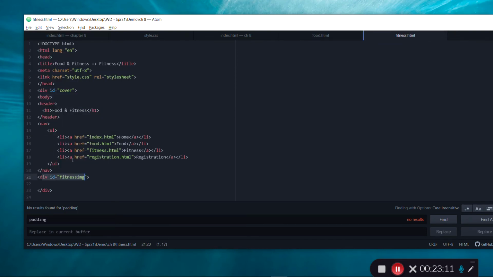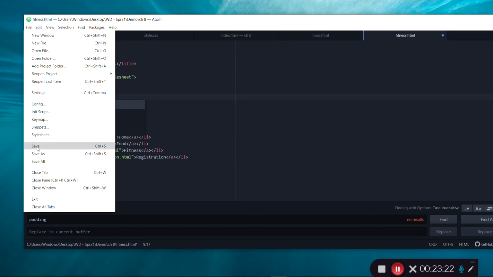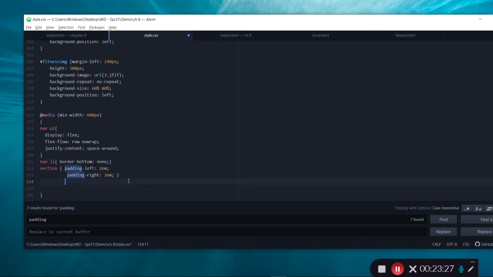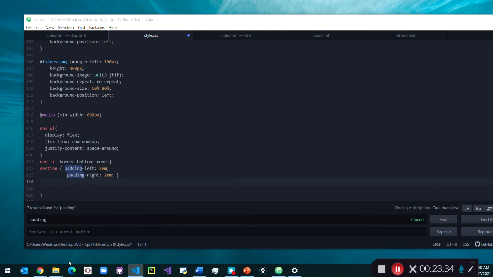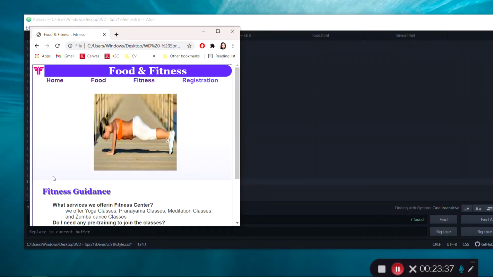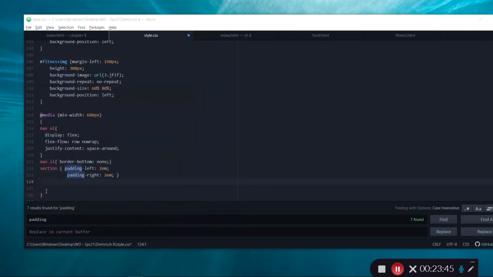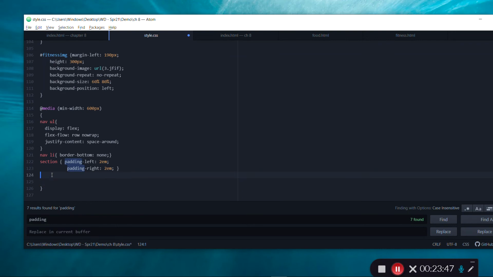So do the same thing with the fitness page as well. Create a separate class to handle that section area. So I'm just creating the SEC class. Now let's customize that area here. The main content in the section is going to have some property because we are going to apply grid there. So we are going to apply grid to handle this area in food and fitness. For that we need to create a grid property.